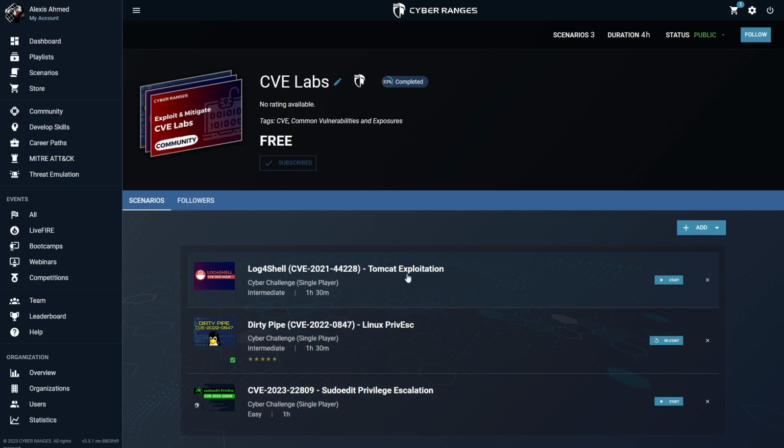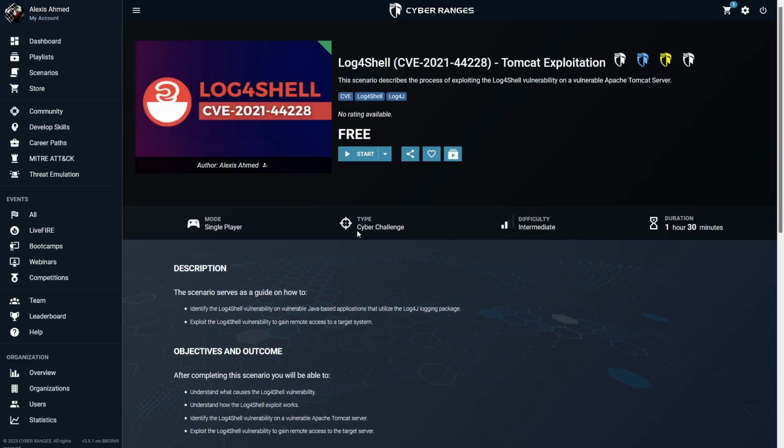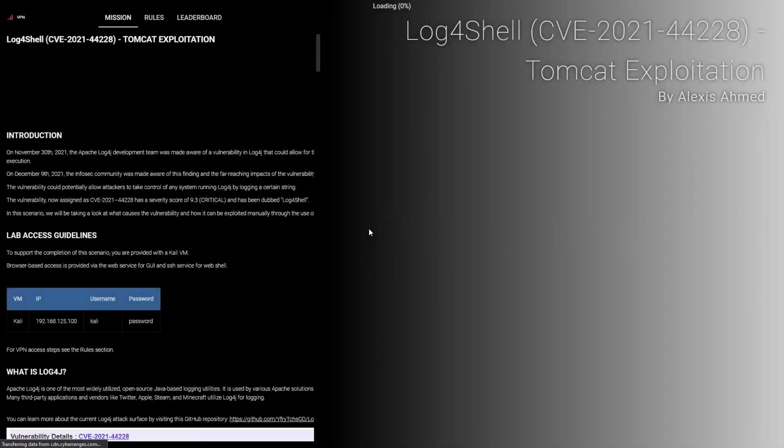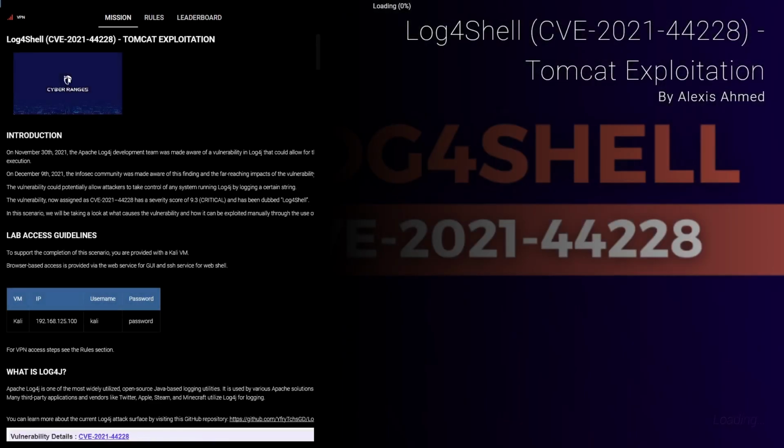So that's Log4Shell, CVE-2021-44228, Tomcat exploitation. And pretty much once you're good to go, just click on start, and that'll bring you to the actual lab page. And from this point on, you can just click on start. And once you do, the lab is going to initiate.